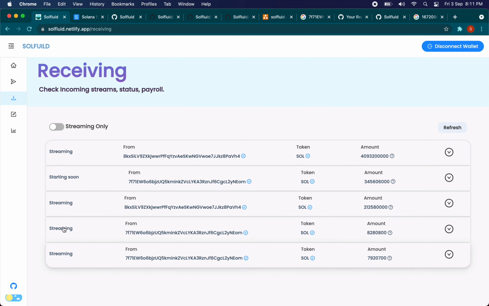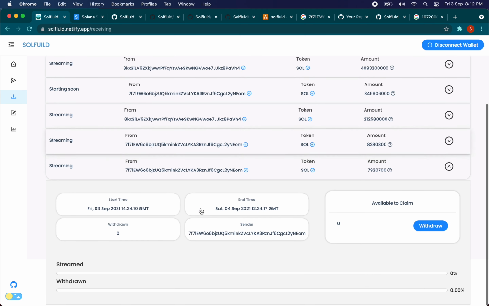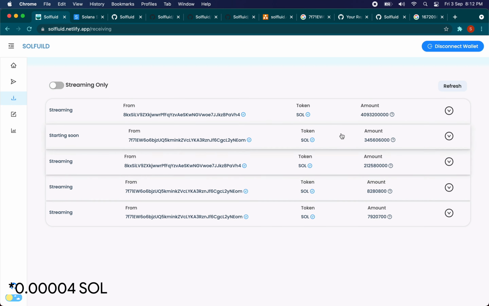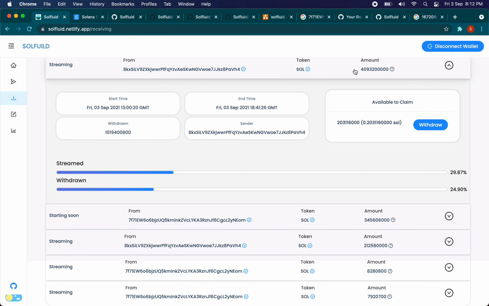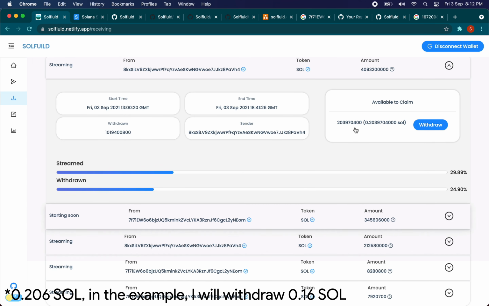So these are the ones which have started already, and this one is not started. So this will start when the time hits its start time. So I can withdraw amount from these streams. So I can withdraw like 0.004 sol from this one. So we will withdraw some amount of sol. So we can withdraw 0.16 sol from this one. So we will withdraw that.